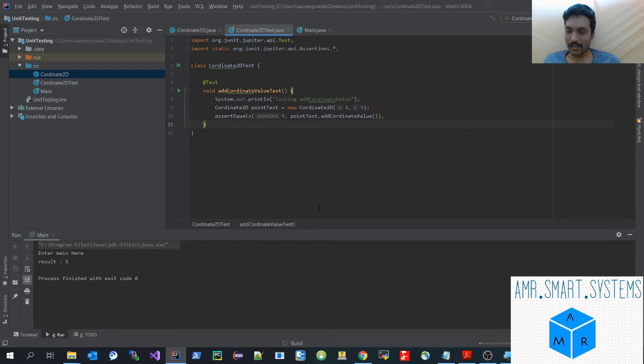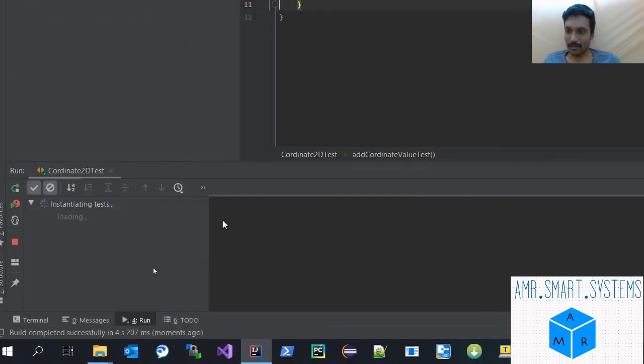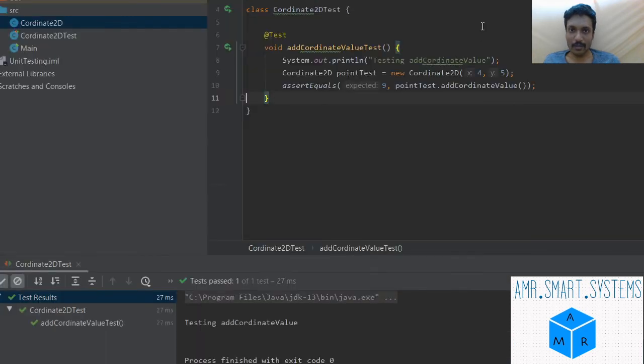run the 2D test. So this is how it shows. It is showing the results this way, right? It shows it has passed the testing the coordinate value. So quickly let's go through what happens when we fail the unit test.